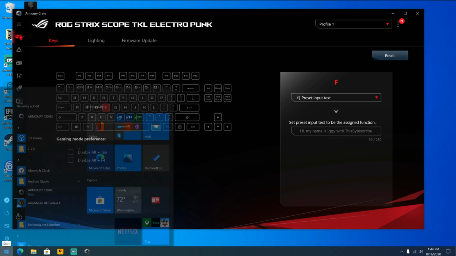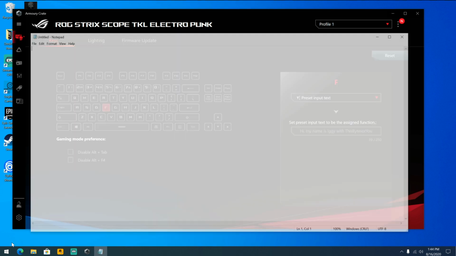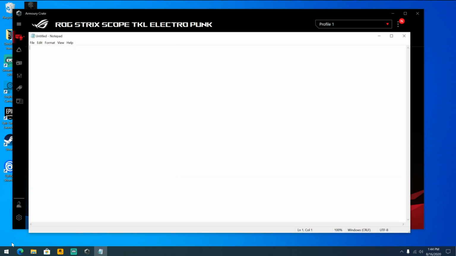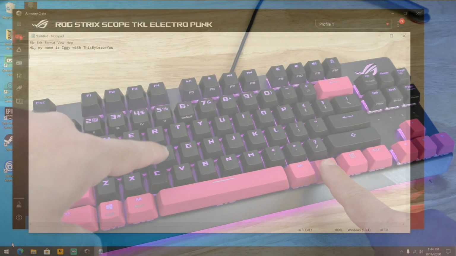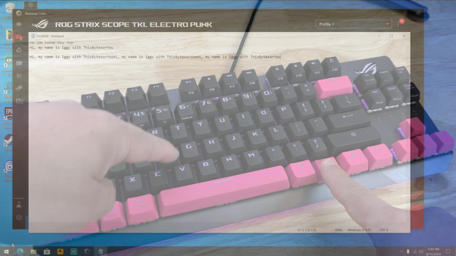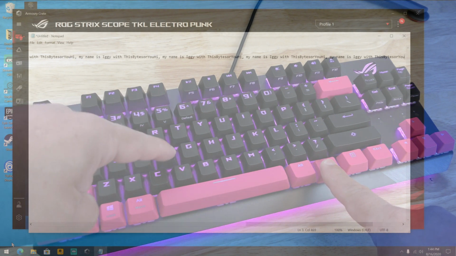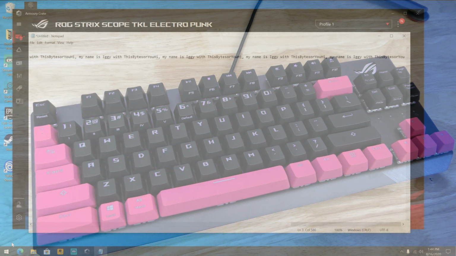So right now, if I click start, I open up Notepad and I press function F. It just pastes that right on there. So function F, and we can do it as many times as we want, and it'll just keep pasting that text. So that's pretty cool.